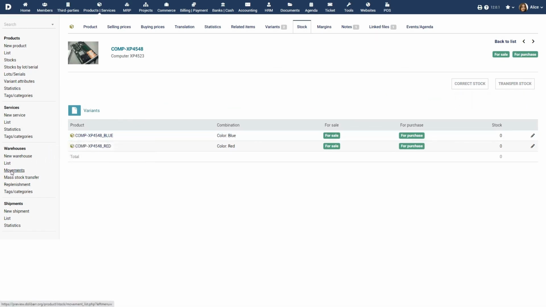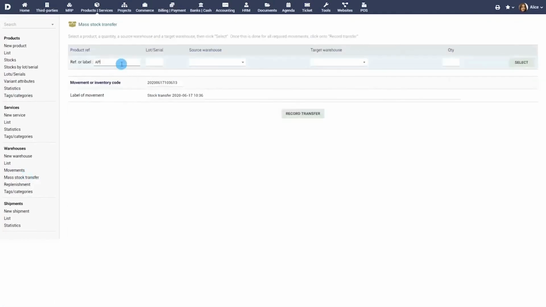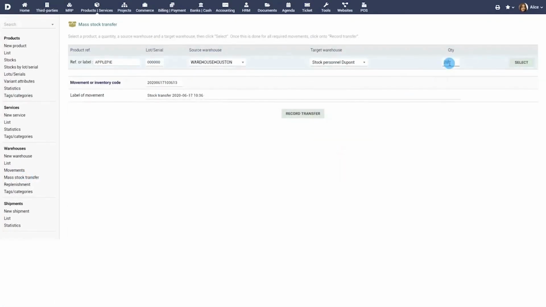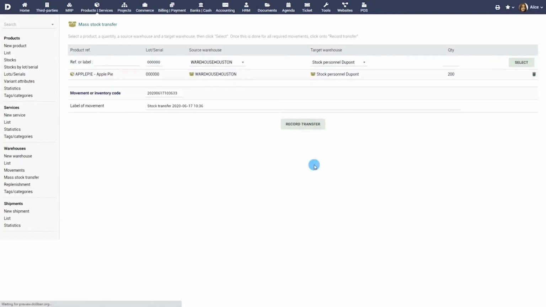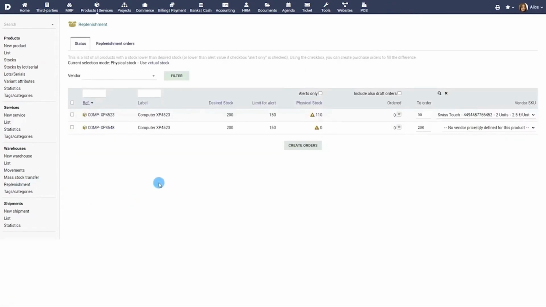Stock correction and stock transfer are considered as stock movements and can be tracked from the movements list view. The Mass Stock Transfer menu option allows you to move stock from one warehouse to another. Replenishment is a list of all products that have stock that is lower than the desired stock. Choose a product by ticking the checkbox to create a purchase order to fill the difference.